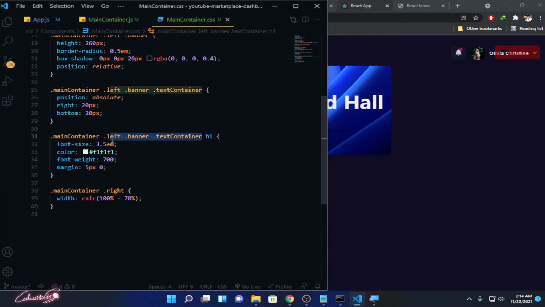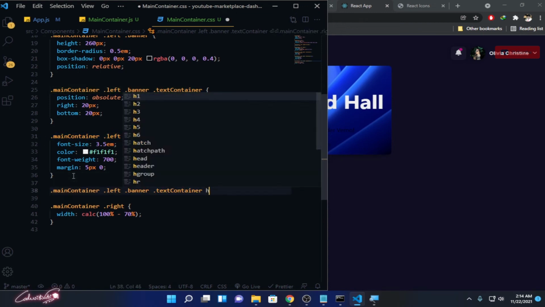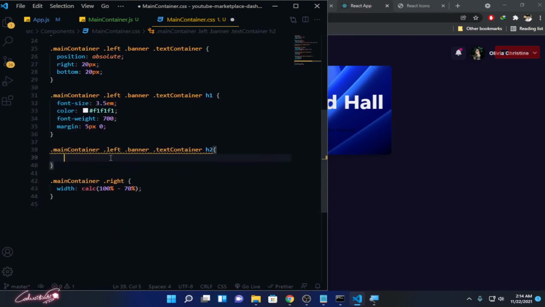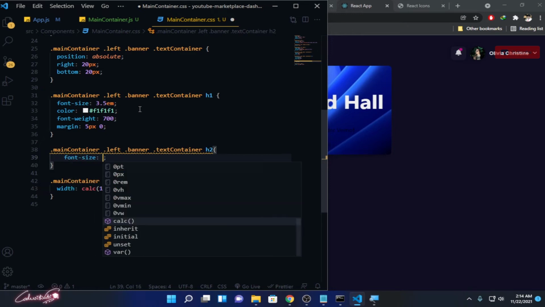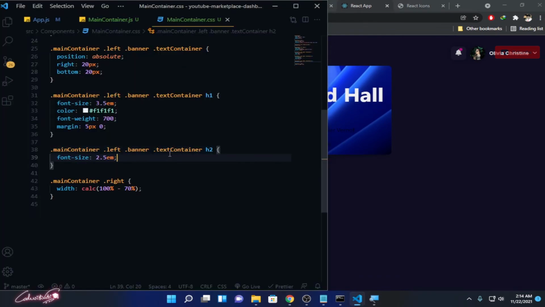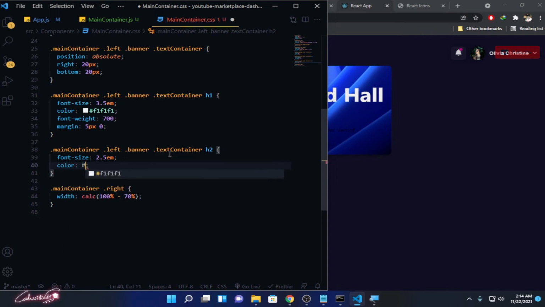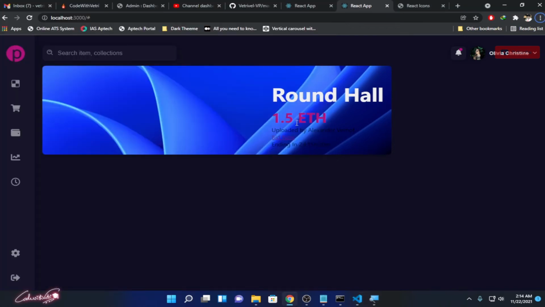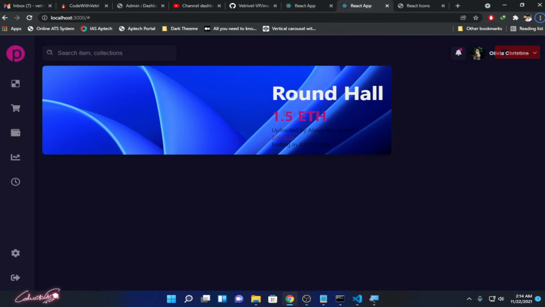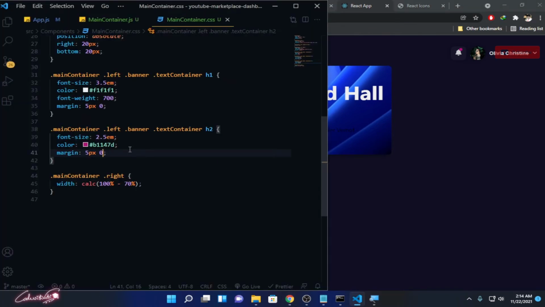Now we need to target the h2 only, right? Yeah, h2. Then we need to write the styles for the h2. Font size is, let's say, 2.5em. I think this is perfect. And color we can say #B1147D, like this. This is perfect. Then we need to add some margin for this one also, 5 pixels here, top and bottom 5 pixels. That looks good enough.